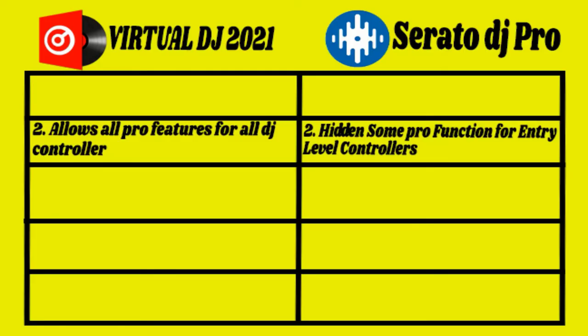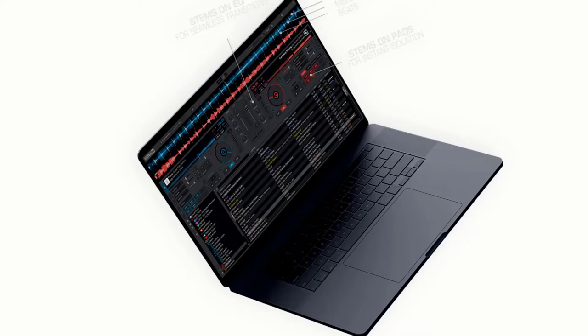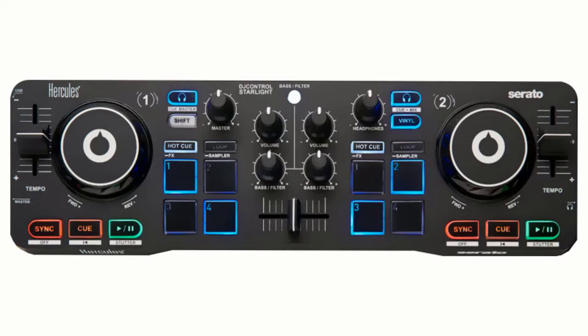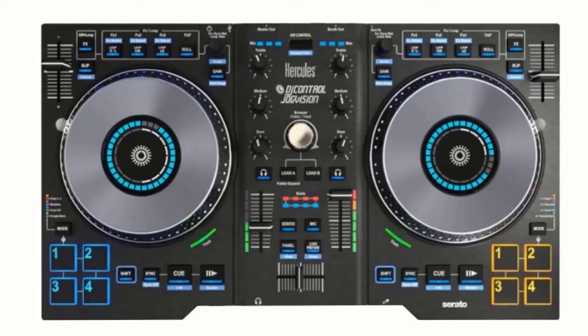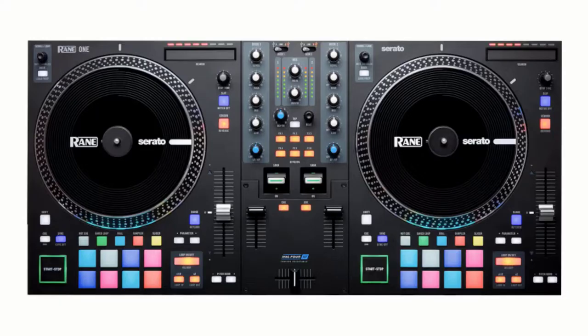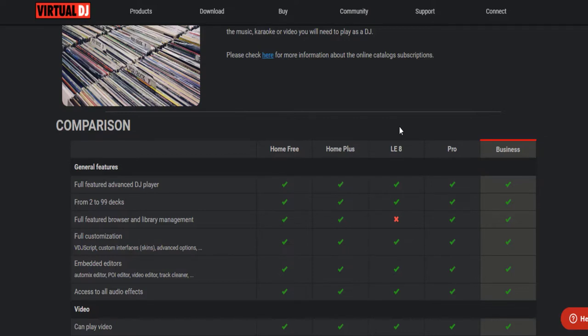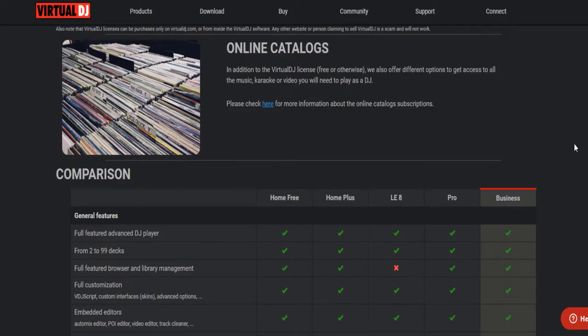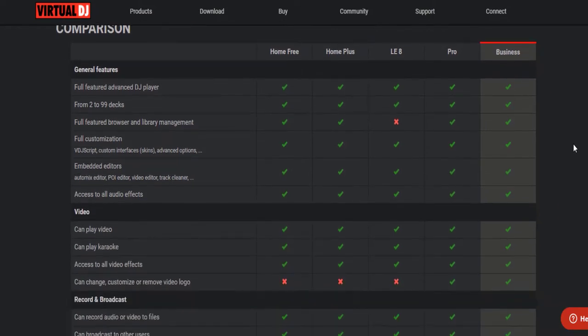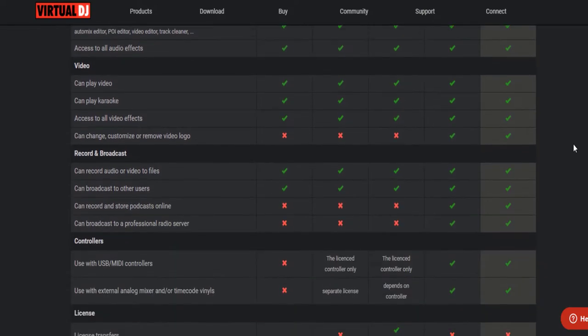Let's look at difference number 2. On the side of Virtual DJ, it allows all pro DJ features for all DJ controllers. I like this about Virtual DJ, that it allows DJs to show their skill on any DJ gear. It does not matter which DJ gear, what you need is to buy a license, and after that you can enjoy all DJ functions from any gear. So this is a license provided by Virtual DJ. You can choose according to the functions you want, then after buying, all functions available to that license can be performed on any DJ gear.